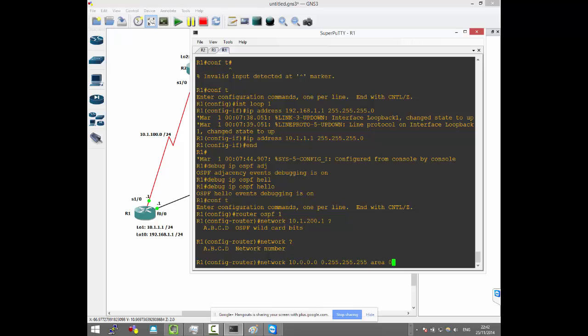The whole statement basically says: look for any interface that is on this network and enable OSPF on it. Is that clearer now? Yes. So let me try another trick.